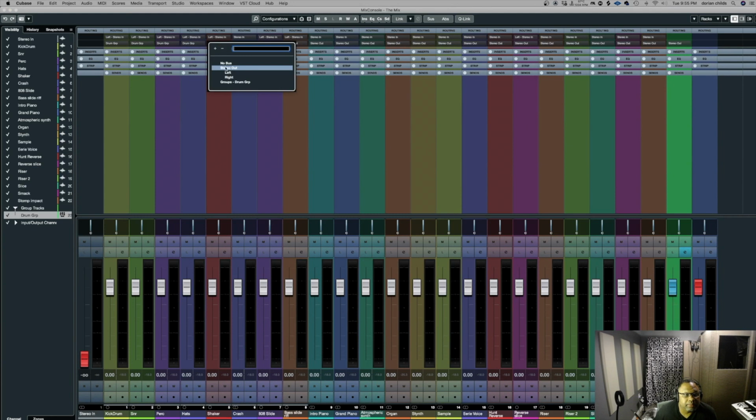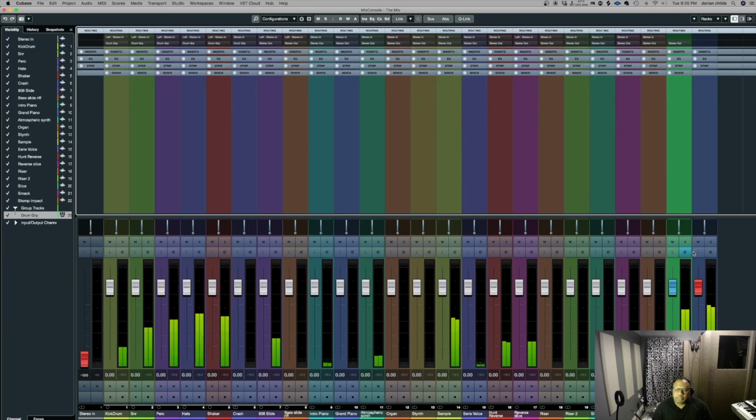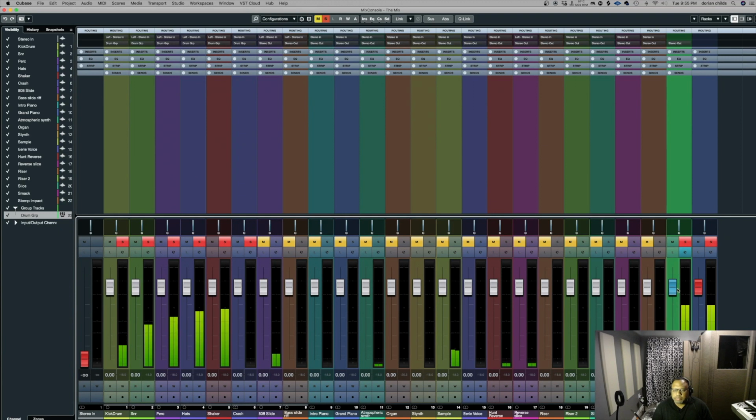Okay, the shaker. Crash. I don't want the 808 slide there. Okay, that's it as far as all my drum sounds. Now let's play it. As you can see, all of my drums are routed here to the drum group. And that's it. That's simple.